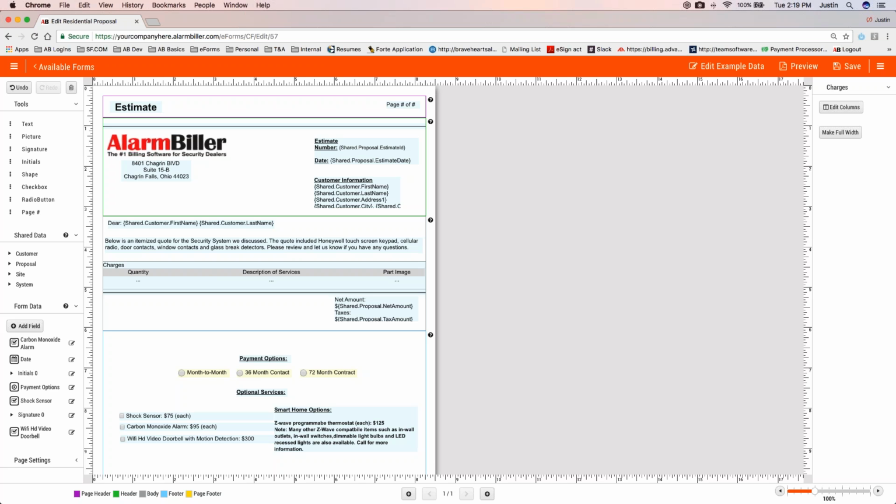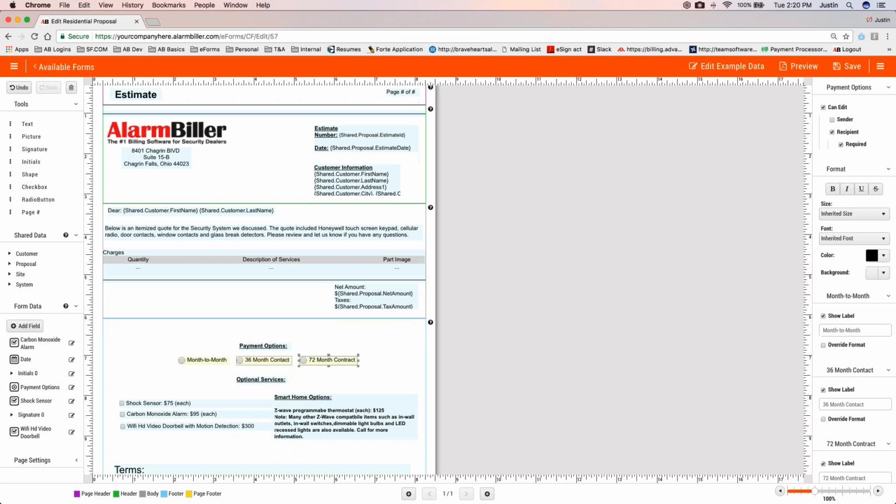For payment options, I added some radio check buttons that are required. So I make these editable, and the recipients are required to pick one of these, but they can't pick more than one. And then I have some optional services down as well. So you can get pretty customizable, especially when you're building your proposals. You can customize it to your own look and feel, and then put in your language and so forth that you want. So the templates are created once.